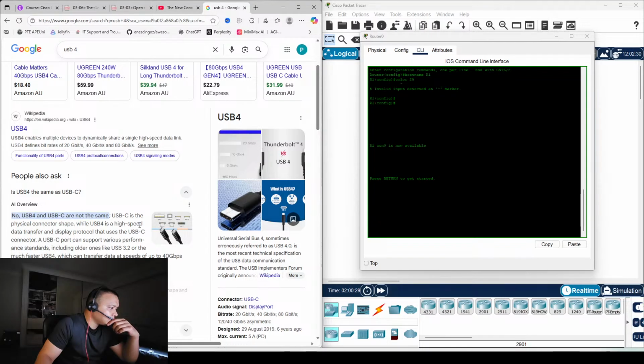USB-C is the physical connector, while USB 4 is a high-speed data transfer protocol. Oh, it's a protocol, but they use the USB-C connector. Yeah, that's what I told you. But physically they are the same.